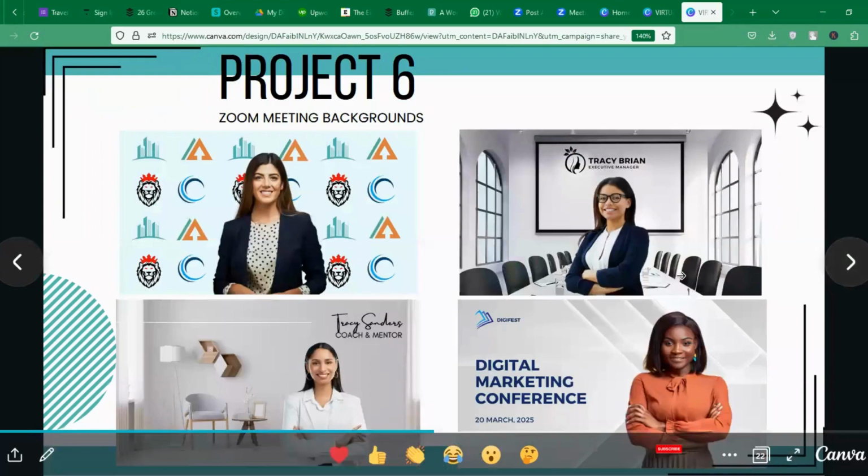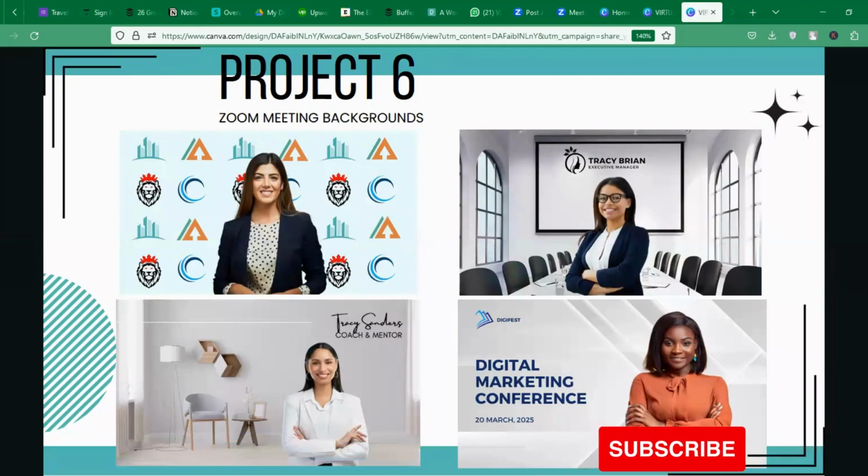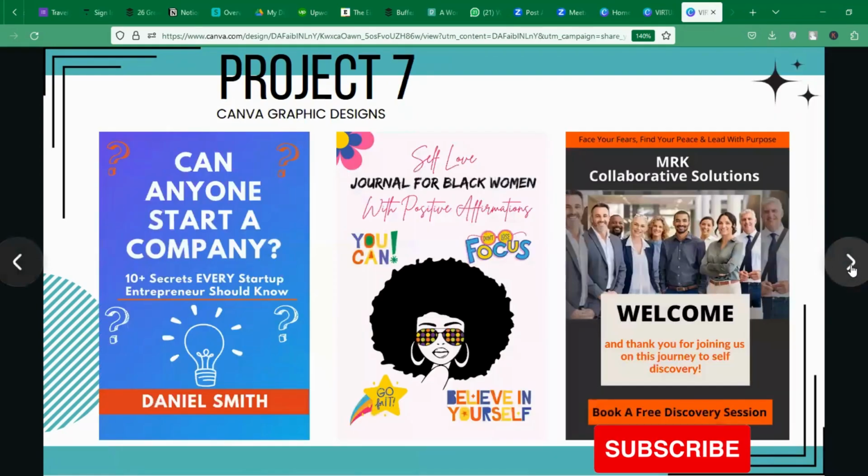Then moving on, these are Zoom meeting backgrounds. You have some people that want to have Zoom meetings, but they don't want their house background to show. You can design this on Canva for them, and then all they have to do is just put their logo. Of course, if it's for a client or for a brand, you won't put someone in the picture. All you have to do is just put in their logo, and then while they're having a Zoom meeting, it will be their Zoom background, and they will show in the middle. So that is quite easy.